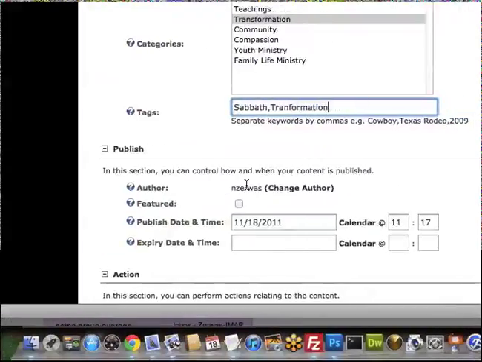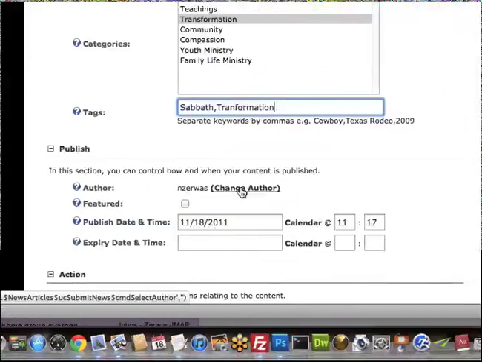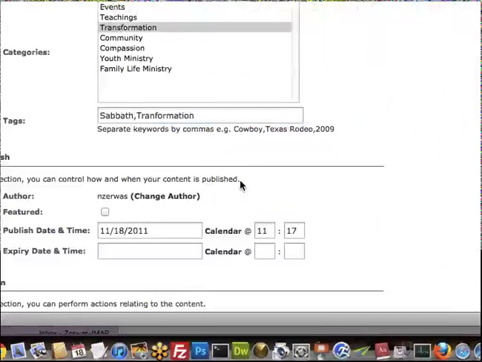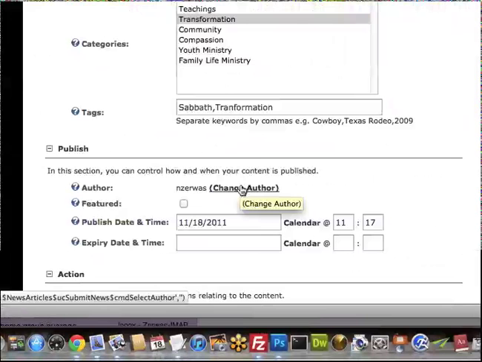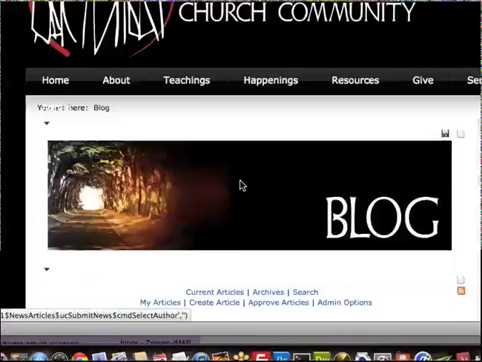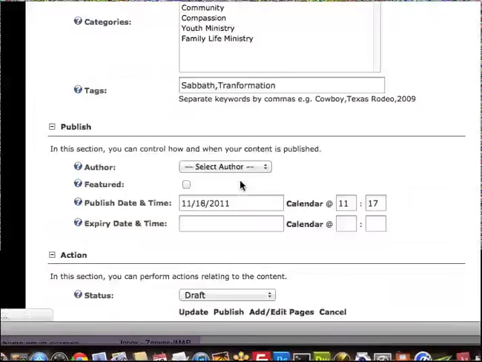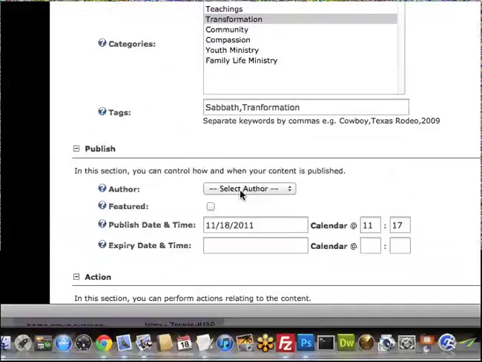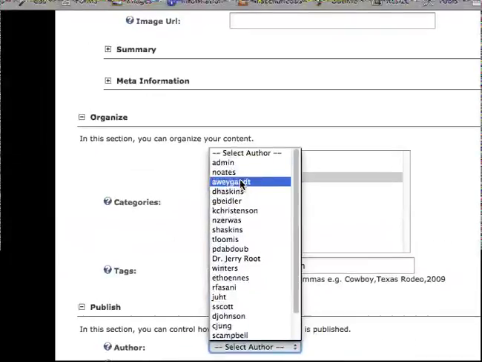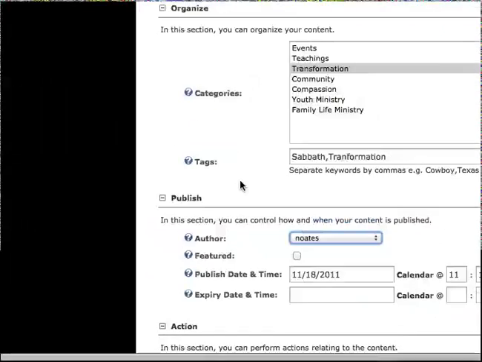The author, right now it's listed as N0S, but this is actually a post from Nathan Oates. So I'm going to click Change Author. You probably won't have to change the author when you're doing it for yourself, because it'll just be listed as you if you're logged in. But you can click Change Author, and then you can select the author here. I see this N. Oates.